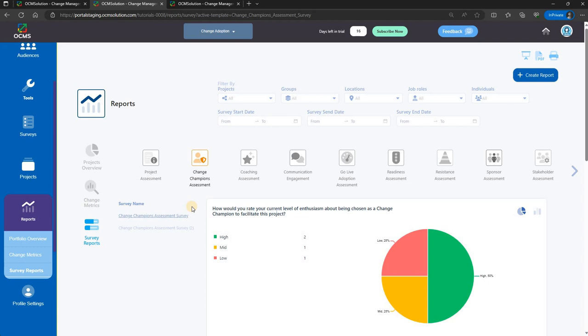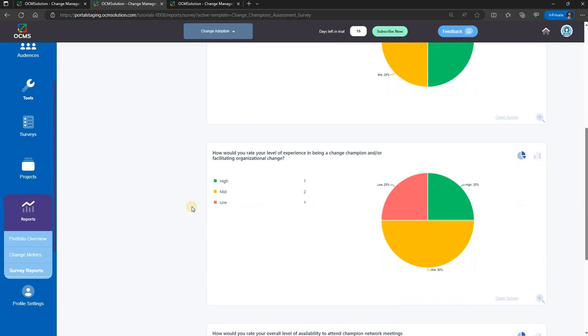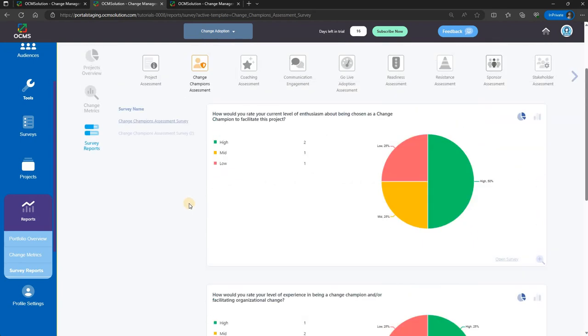through the project. When viewing your survey results, you'll see a pie chart for all the metrics on that survey. For Change Champions, respondents are asked about their enthusiasm, experience, and availability. All the responses are collated here for you. If you prefer, you can view the results in a bar chart.